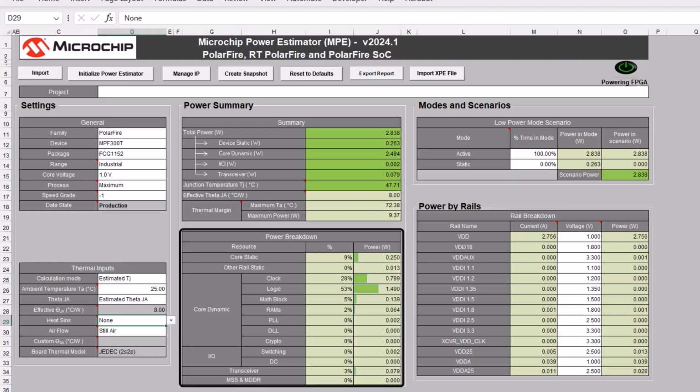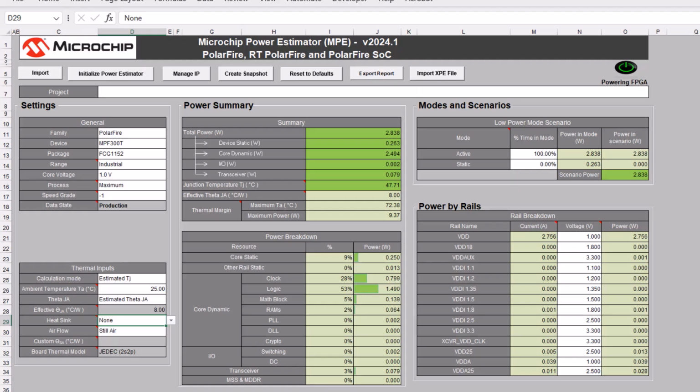The power breakdown shows the individual contributors to the power consumption. This information can be helpful in determining the source of power consumption if the power budget is exceeded. Now that I have the power estimate, I can create a snapshot. We can refer to these numbers later, particularly if I want to make any changes to the die, package, or cooling scenarios.